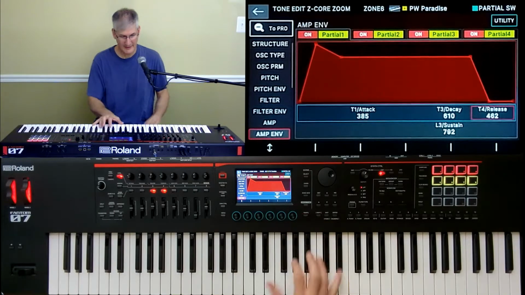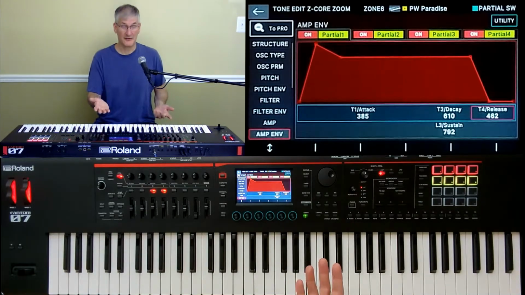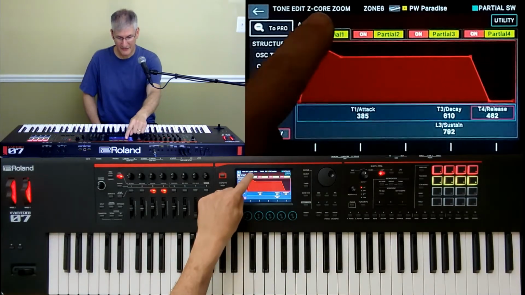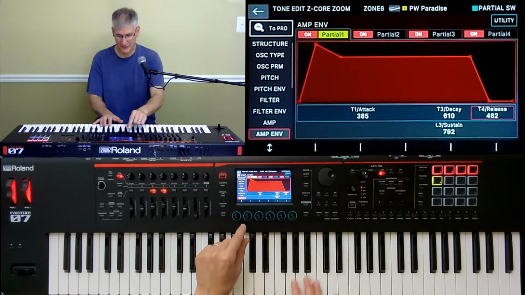I don't want to do that. And you can do that over here with this release as well. Also, this is something I just realized this week that I didn't know before. You can select all the partials, and the change to your envelope applies to all of them.